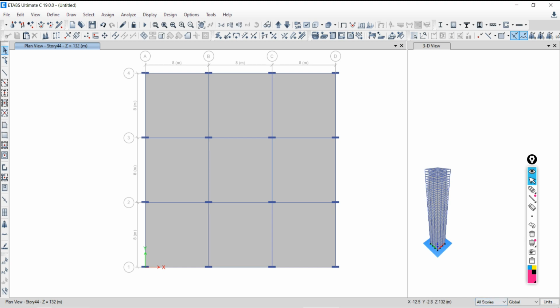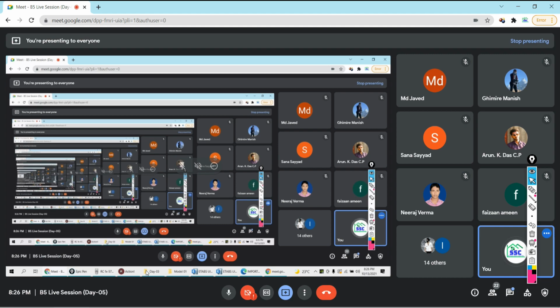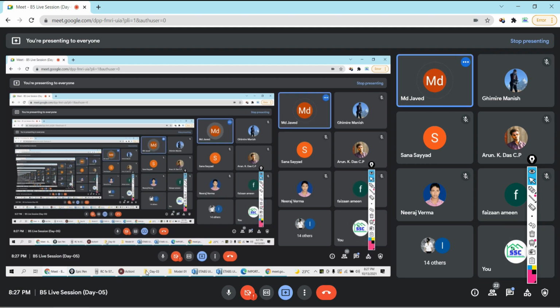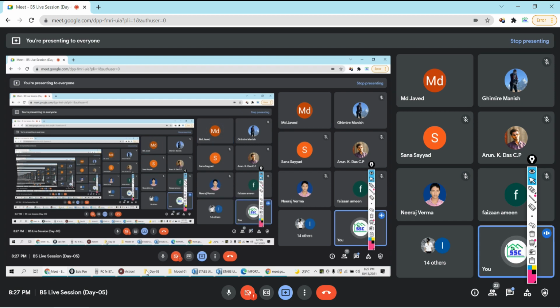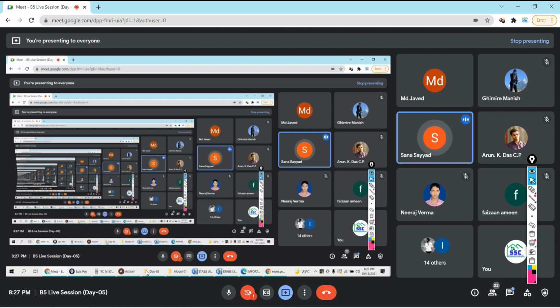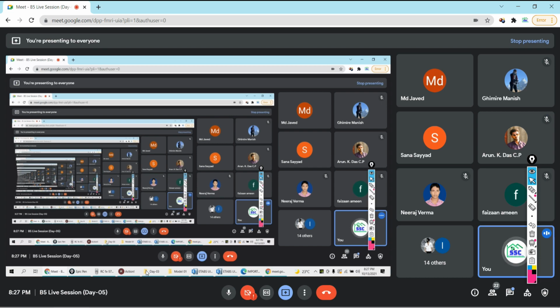Similar story. So can you tell me what does it mean by a typical story? Typical floor plan. Similar story height. Okay. Yes, Sana. What does a typical floor plan mean? Do you have any idea? Sir, the plan which is the same floor plan. Okay, partly, and almost we can say correct. Neeraj, do you have any idea? What does the typical floor plan mean?